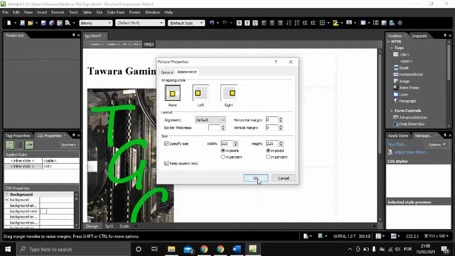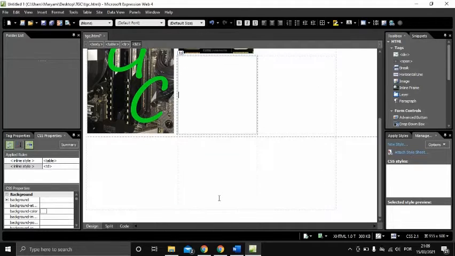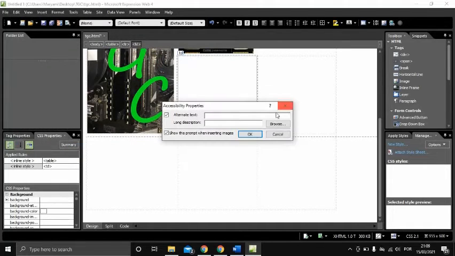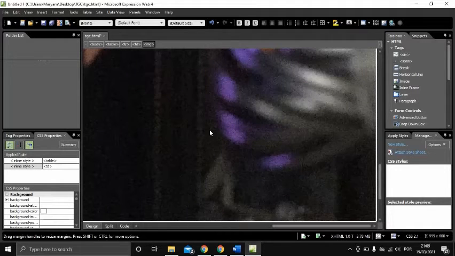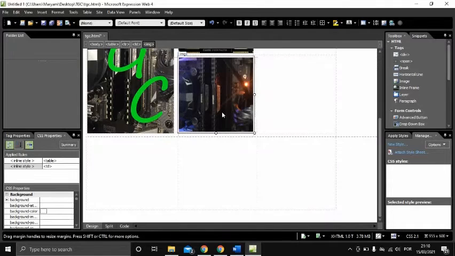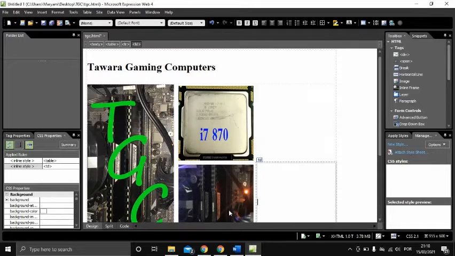It's okay. Okay, then here also the same thing, but here will be like board. So it will be this. Okay, insert. Okay, board. Okay, as you can see, this image is very large. So we right click, then picture properties, we go to appearance, and in width, as they say, 255. Okay, and yeah, if you see, it's now okay.